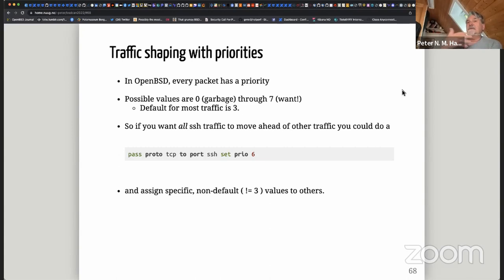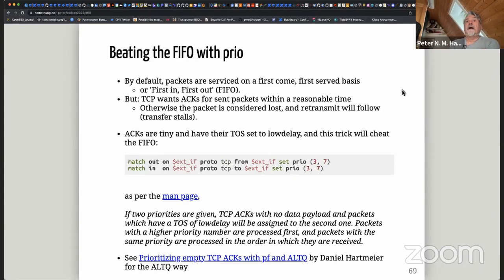Now, say you want to prioritize some service like SSH, you do something like in this rule: pass proto TCP to port SSH, set prio 6. That means SSH gets higher priority. And you can play with priorities on other services to your heart's desire.